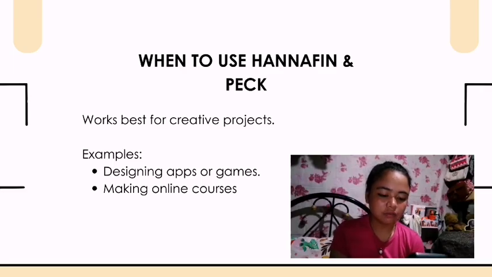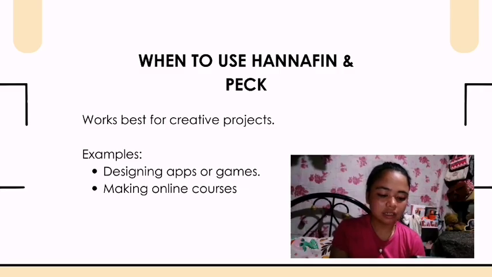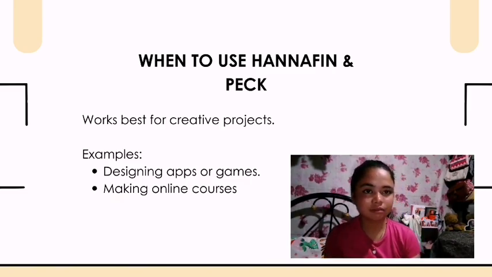The examples of it are designing apps or games, making online courses. In both cases, the Hannafin and Peck model provides a structured framework for creating engaging and effective products. By following the model steps, designers and educators can ensure that their projects meet the needs of their target audience and achieve their desired outcomes.